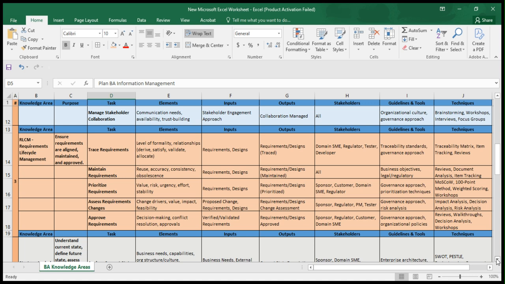Then the output will be requirement design change assessment. Then for stakeholders, you have your sponsor, you have your regulator, you have your PM. Then guidelines and tools, you have your governance approach, risk analysis. Then the techniques here, you see your impact analysis, decision analysis, risk analysis.